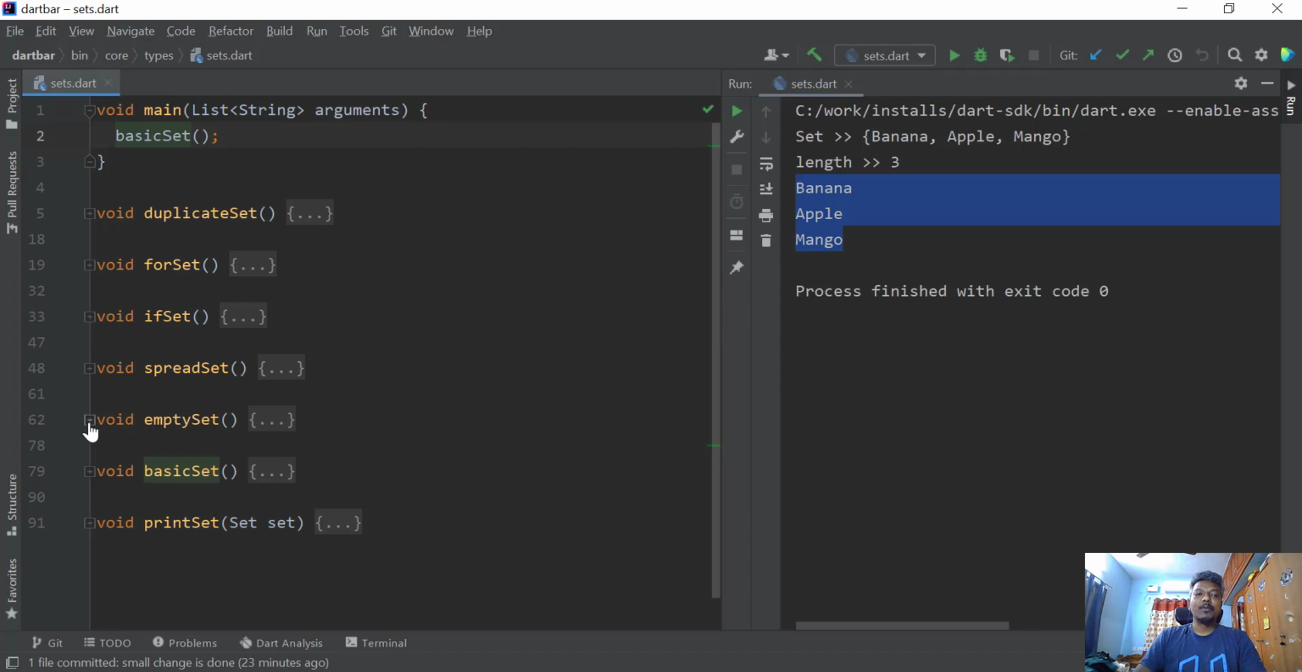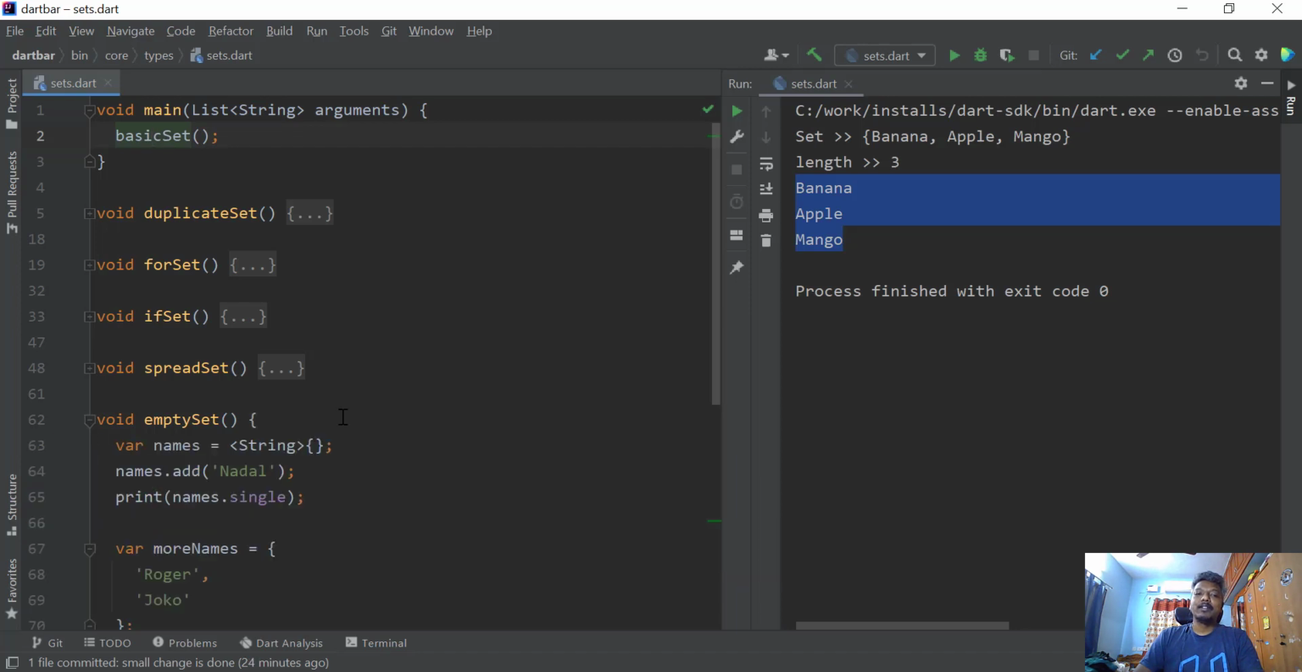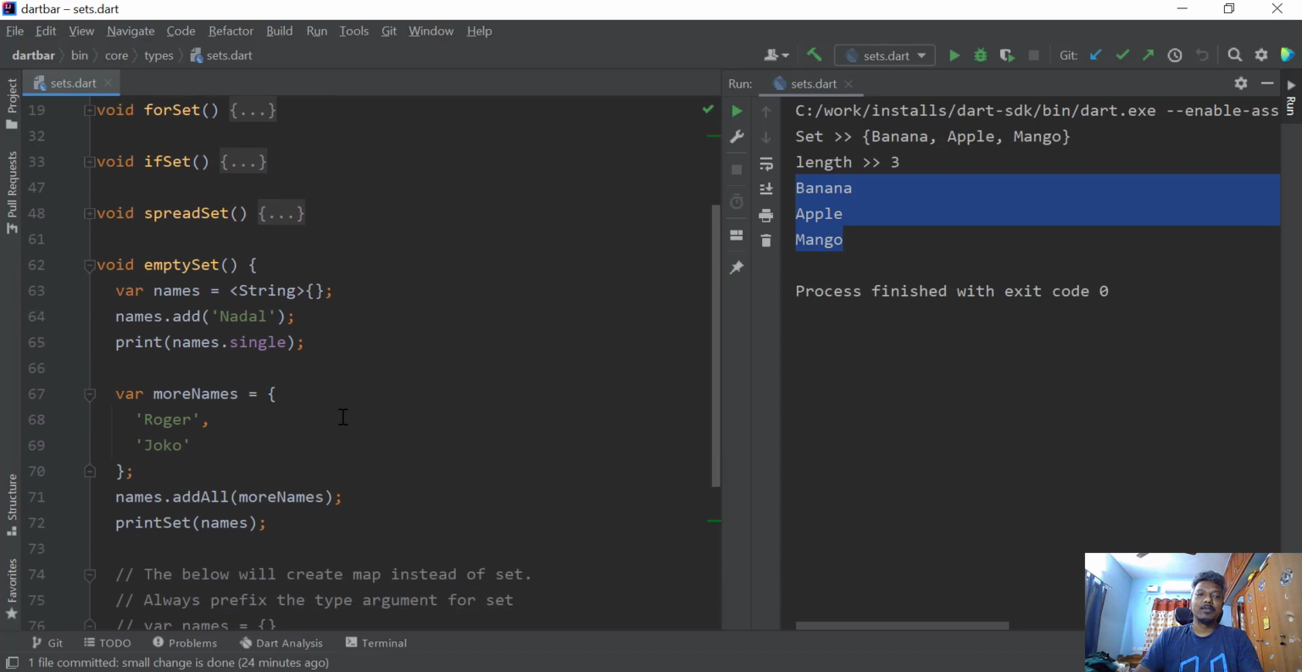Next, we will see how to define an empty set. At any point in time, we may need to create an empty set in order to start with. In this case, Dart has a different syntax for defining a set. For example, in the first line, I'm creating a new empty set without any value. If you see the syntax, it has a string diamond operator just before the curly brace, which means this set can have string values inside it.